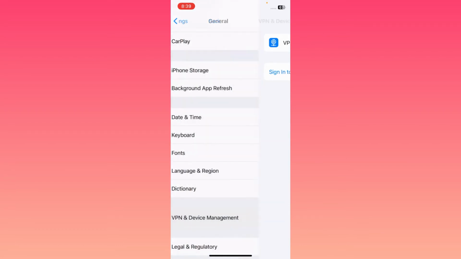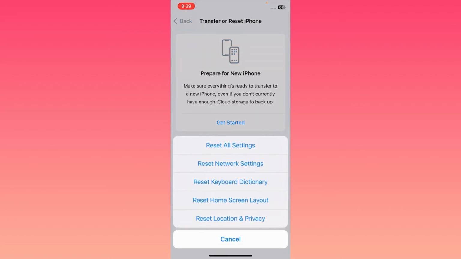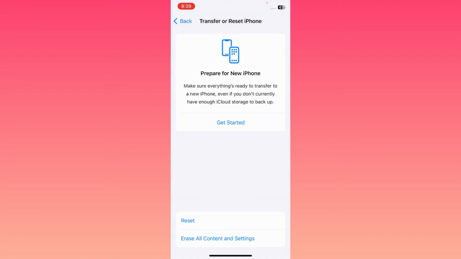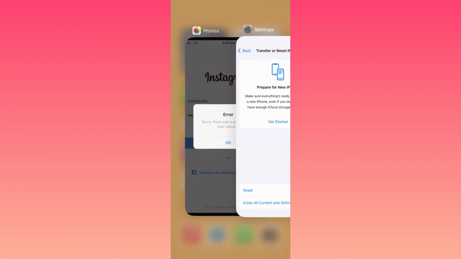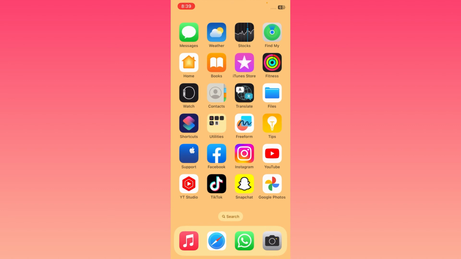So after doing this, go back, scroll down, click on transfer or reset iPhone, click on reset, and click on reset network settings. So here you need to put your passcode of your iPhone or iPad, and after resetting network, your problem will be fixed and you will be able to open your Instagram account smoothly. So guys, go and check that your problem is fixed or not.